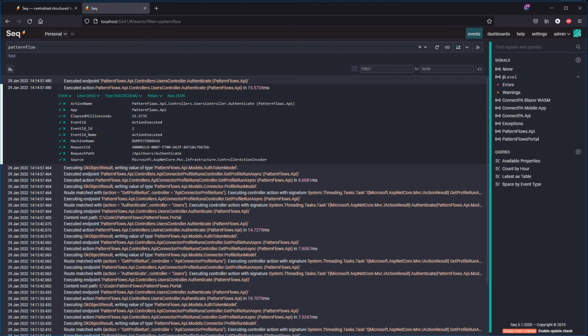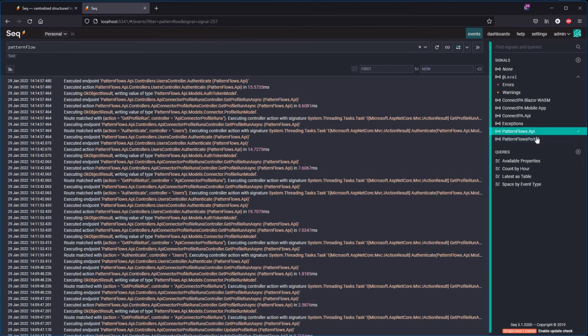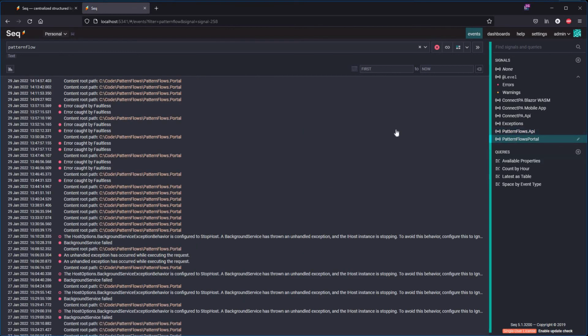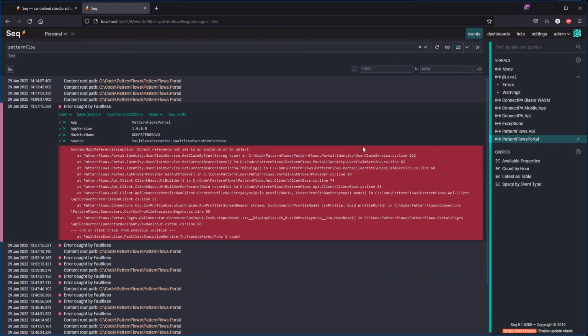and then on any of these properties, you can add what they call a signal, which would be a saved filter. So I've already saved this Pattern Flows API, so I can just easily filter down to the Pattern Flows API or to the portal application. Using this makes finding the issues in your logs way, way more simple.